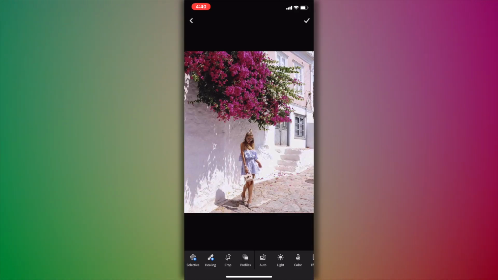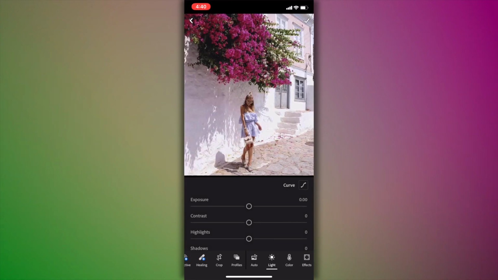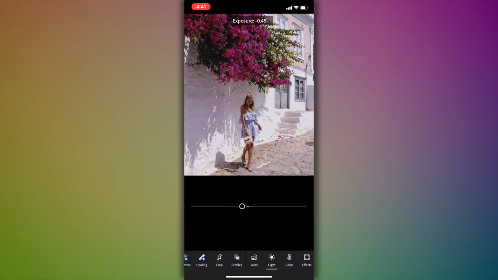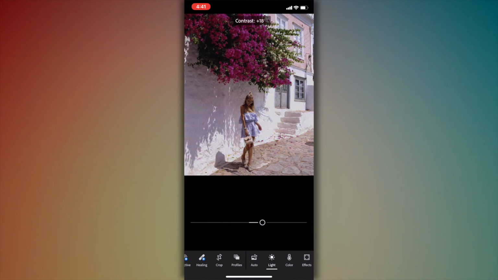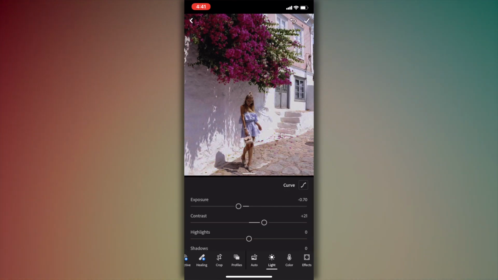Okay, so now that we are in the Lightroom app, let's get through this tutorial really quickly. First we're going to start with our light panel. We're going to adjust our exposure. So I'm going to drop it down, even though you guys are going to think I'm crazy for lowering it. It's because we're going to enhance it a little bit later. Then our contrast, we're going to bring this up a little bit. Let's say plus 21 looks pretty good.